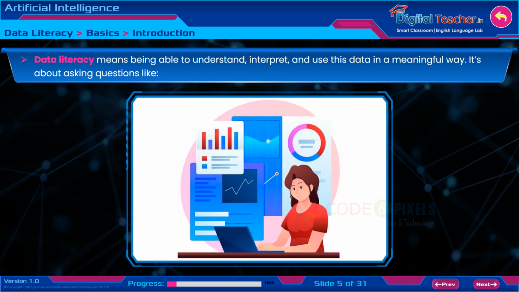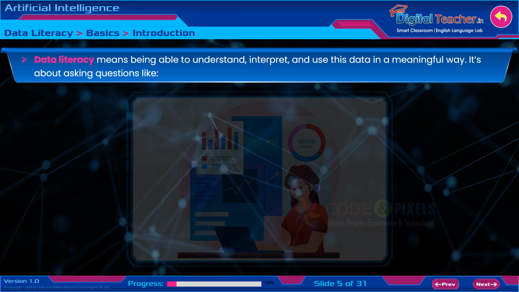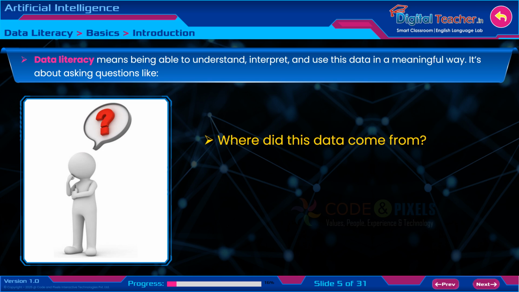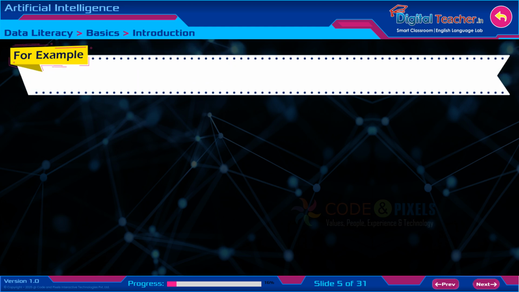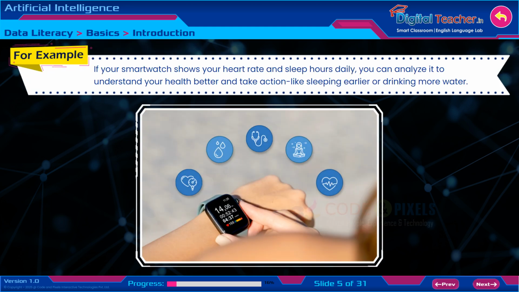Data literacy means being able to understand, interpret, and use this data in a meaningful way. It's about asking questions like, where did this data come from? Is this data reliable? What is this data trying to tell me? For example, if your smartwatch shows your heart rate and sleep hours daily, you can analyze it to understand your health better and take action, like sleeping earlier or drinking more water.